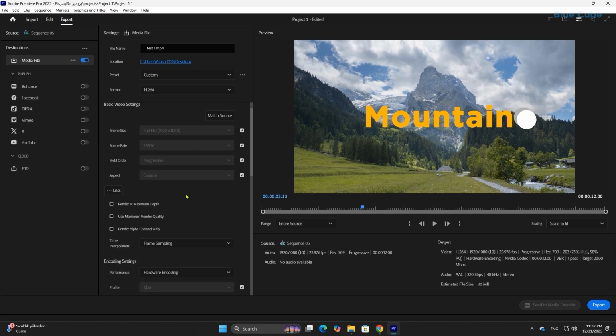For maximum quality, always enable Use Maximum Render Quality. You can also enable Render at Maximum Depth. This renders the video with higher color depth, but it increases the final file size. We usually use this option when the project is color-heavy and we have used a lot of color effects. If needed, you can enable it.